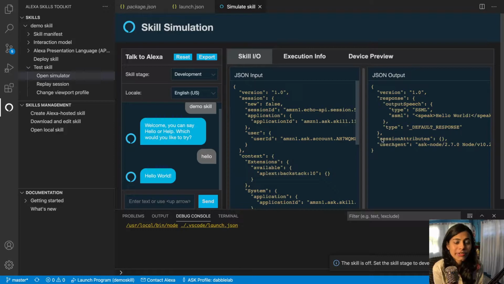In our previous video we learned how to use the test skill functionality in our VS Code toolkit for Alexa skill development. So we learned how to test our skill locally through Visual Studio Code. Now in this tutorial we'll learn about save and replay sessions for an Alexa skill.